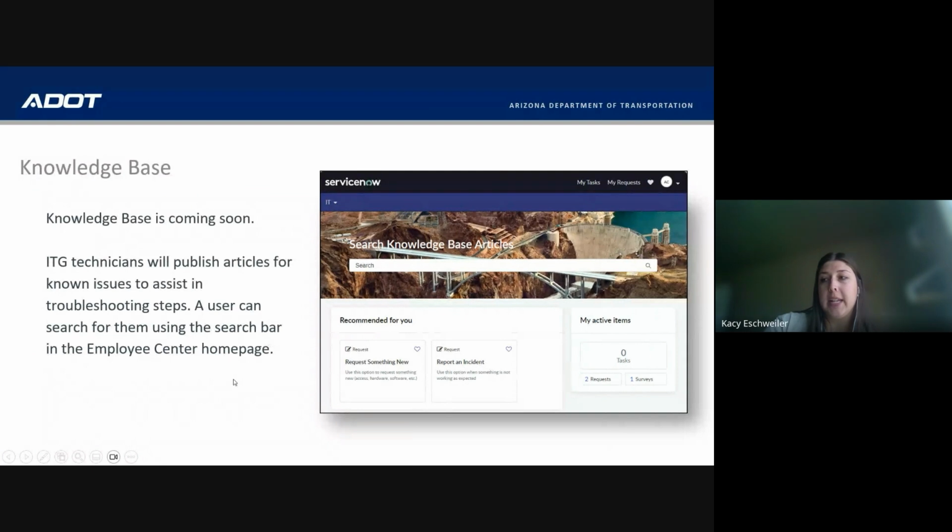Okay, so for knowledge base, I touched on it a little bit. Again, it is coming soon. Technicians can create articles that users can reference. If there's frequent troubleshooting that they know users can do on their end, if they're experiencing a frequent issue, you can do a quick search for something like mouse isn't working, and you will receive any KB articles or knowledge base articles that could potentially help you with that issue if you did not want to report that incident right away.